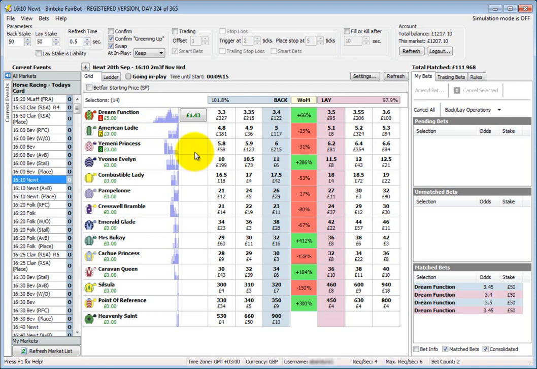After fixing some profit on one of the market participants, we can share it equally among all market participants to get a guaranteed profit irrespective of the race winner. This is done with the help of the greening up function, also called hedging. For that, we should click the greening up button appearing in the grid or ladder interface next to the respective participant. It shows the anticipated profit or loss for each market participant.